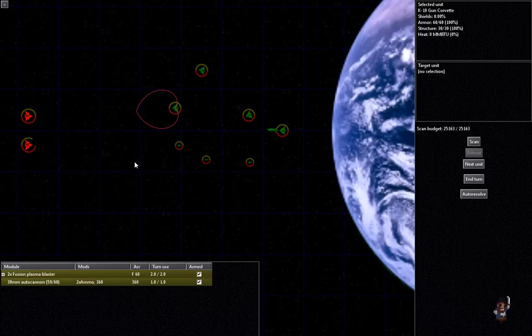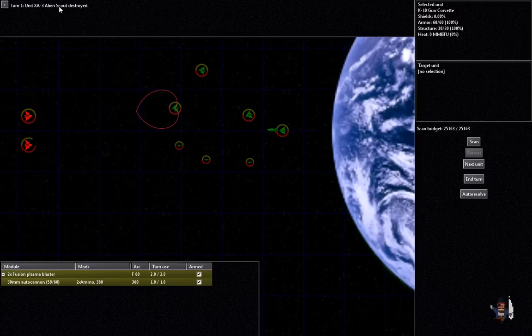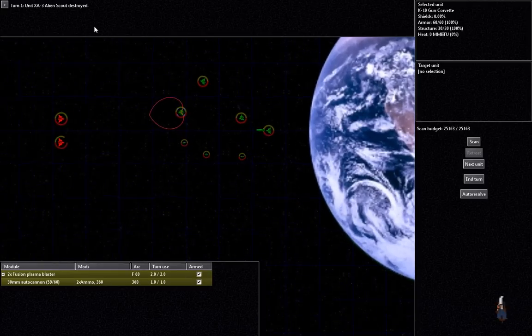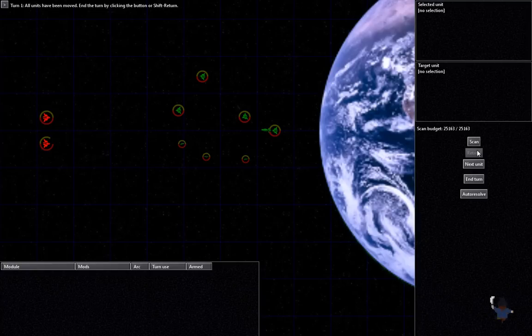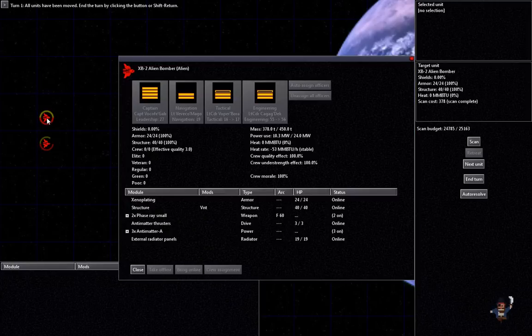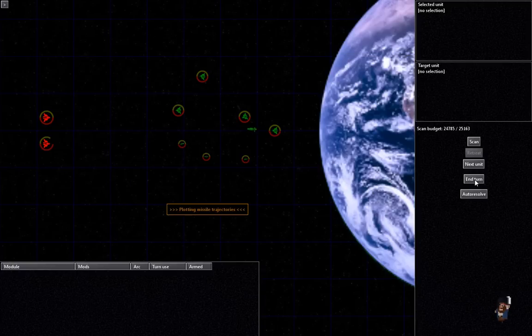Oh, didn't do too well there. Up the top here, you have some information. Nothing dramatic at this point in time. All right, that is it for everyone. The other thing you can do is you can scan enemy ships by pressing control and clicking, I think. Yep, there we go. So you can have a look at what the enemy ship has as far as weapons and other stuff like armor, and determine your strategy based on that if you so desire. So let's end the turn.